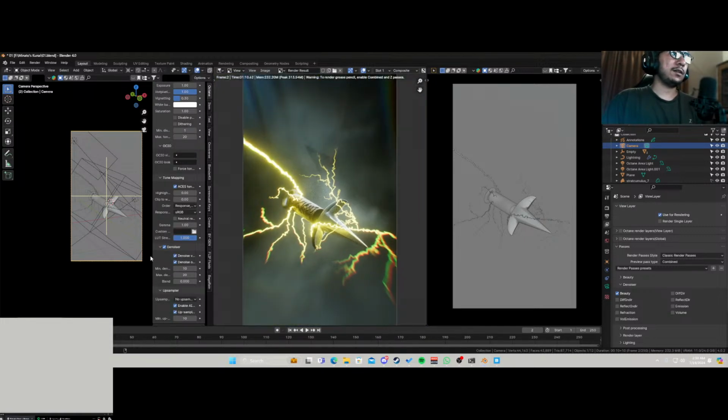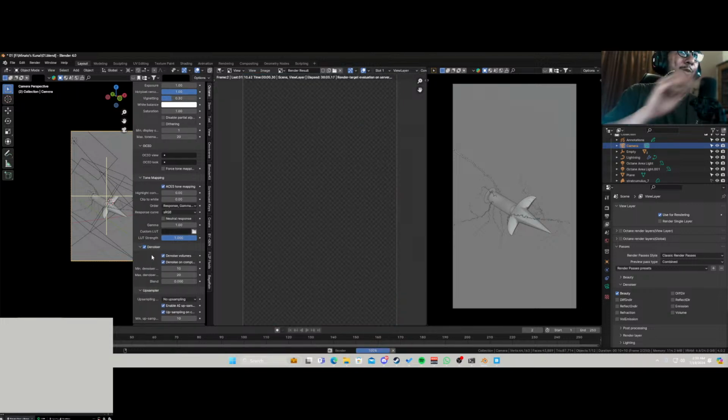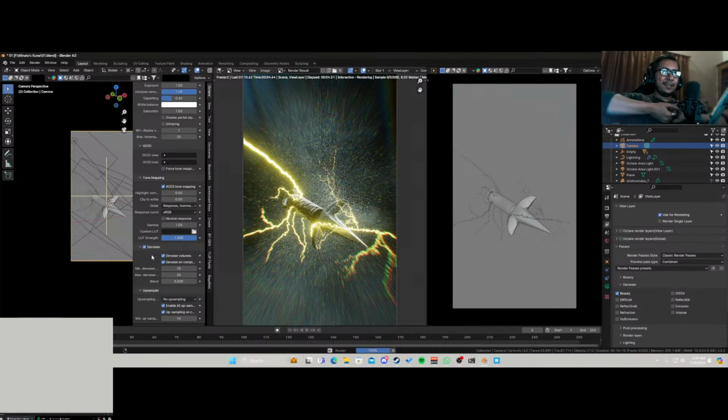Just the sword. We might have to re-render it. I forgot to denoise the volumes. I mean, that's what happens when you use Octane.